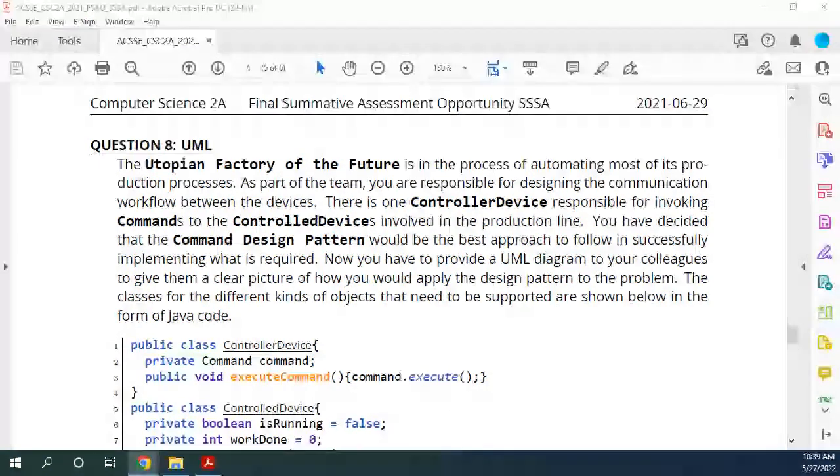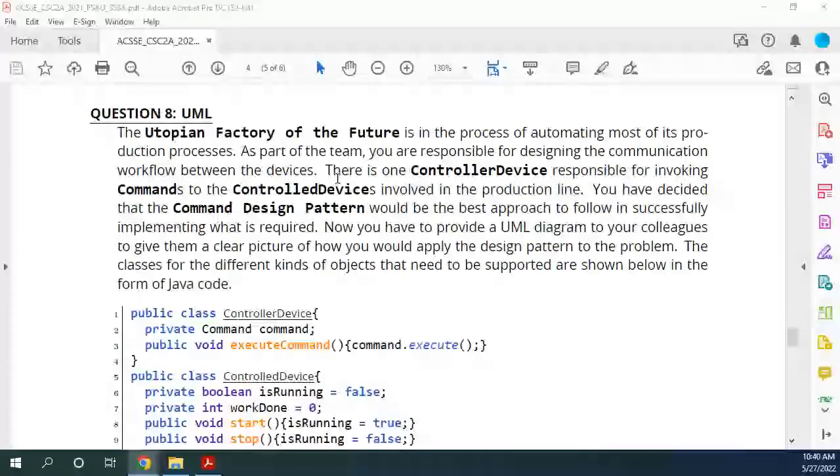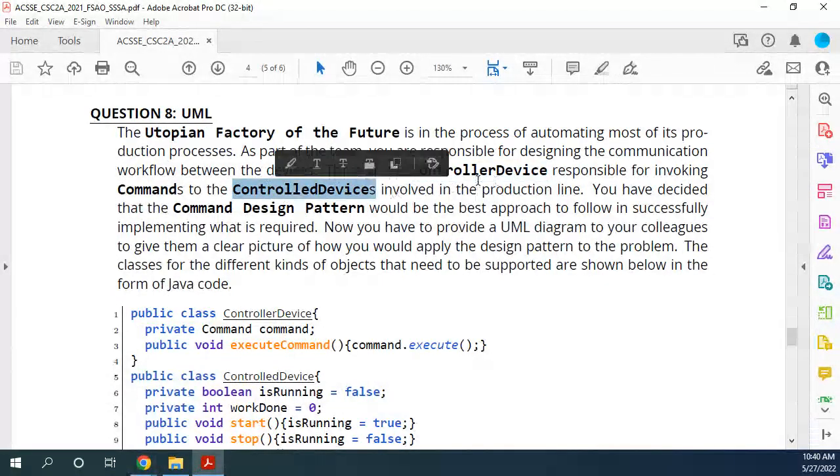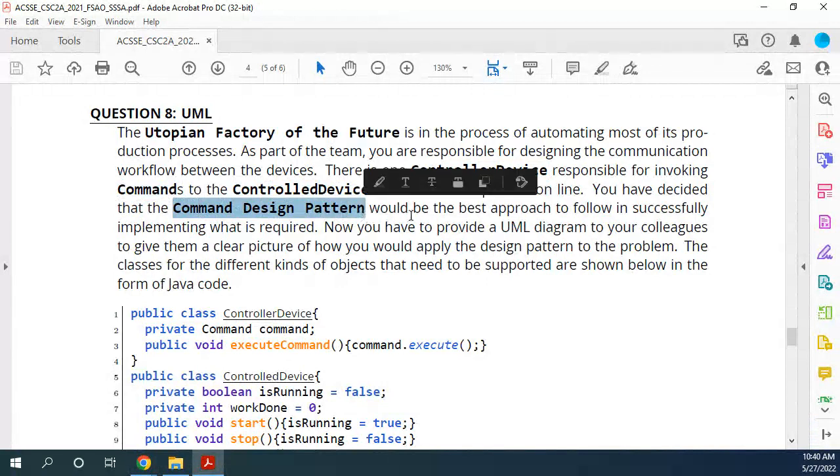Okay, so let's just check. The UML factory of the future is in the process of automating most of its production processes. So you are basically designing communication between the devices. So there's a controller, there's a controlled device, there's a command. So you have to use the command design pattern. So the controller is responsible for invoking commands. So it will be an invoker.